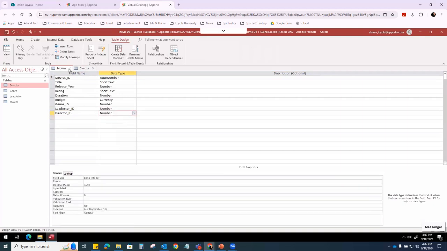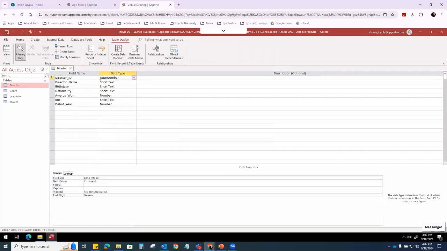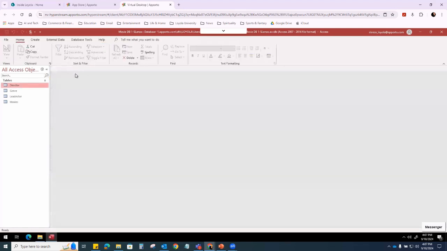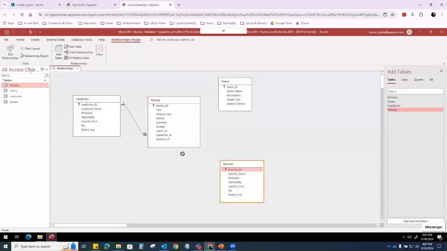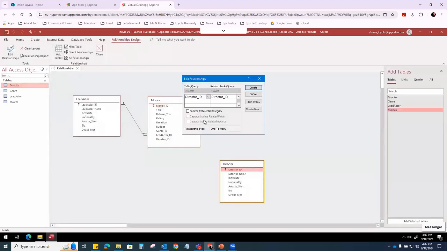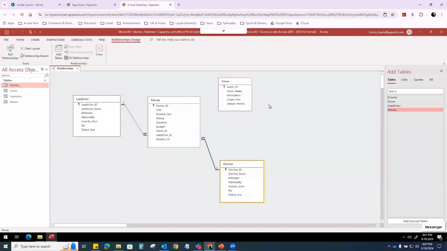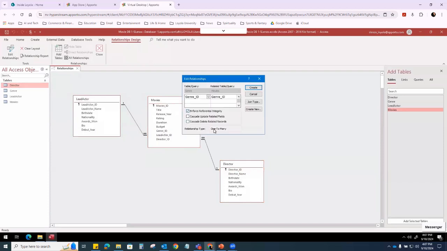Okay, now that it's number, we have to close both of these tabs, otherwise we get that first error. And let's go into Database Tools, Relationships. Let's try this again. Director ID to director ID, enforce referential integrity. Awesome, it works. That's fantastic. Let's do the same for genre ID, and we can pack this up and go home.